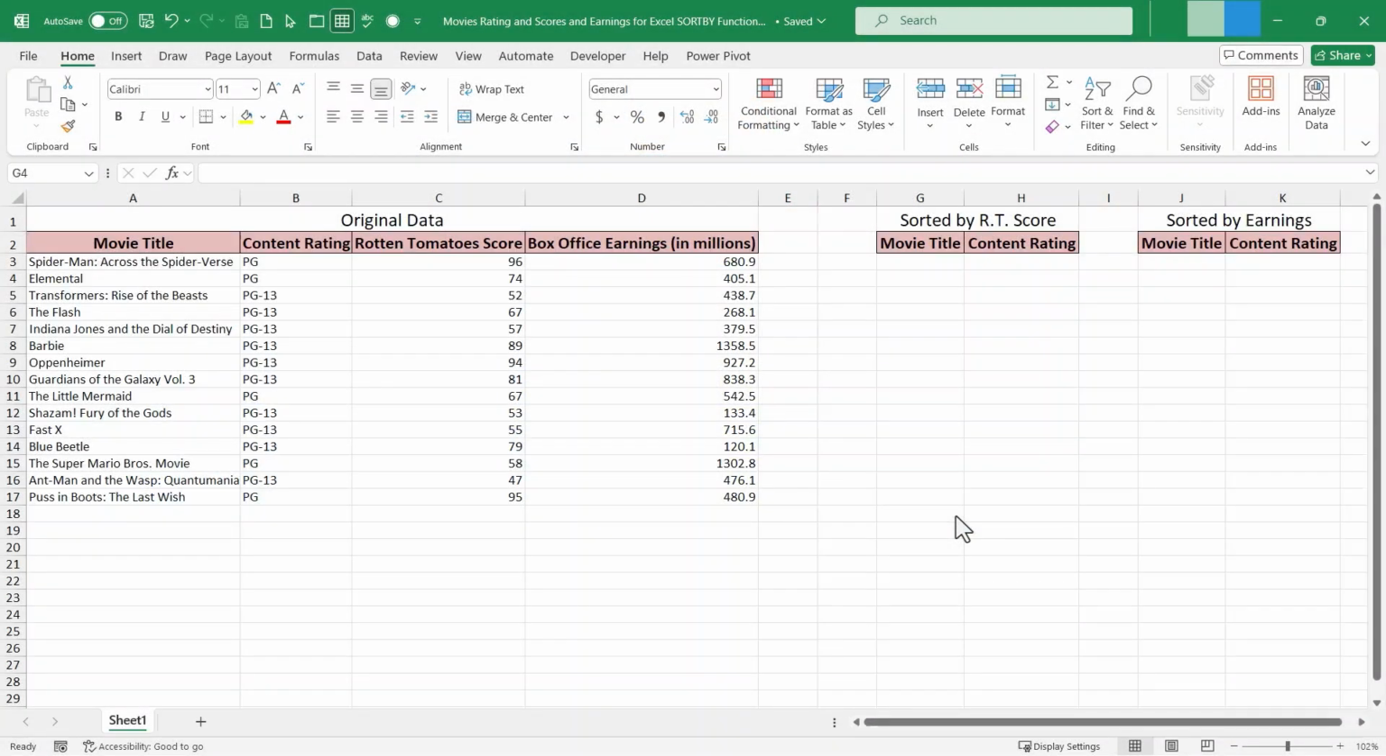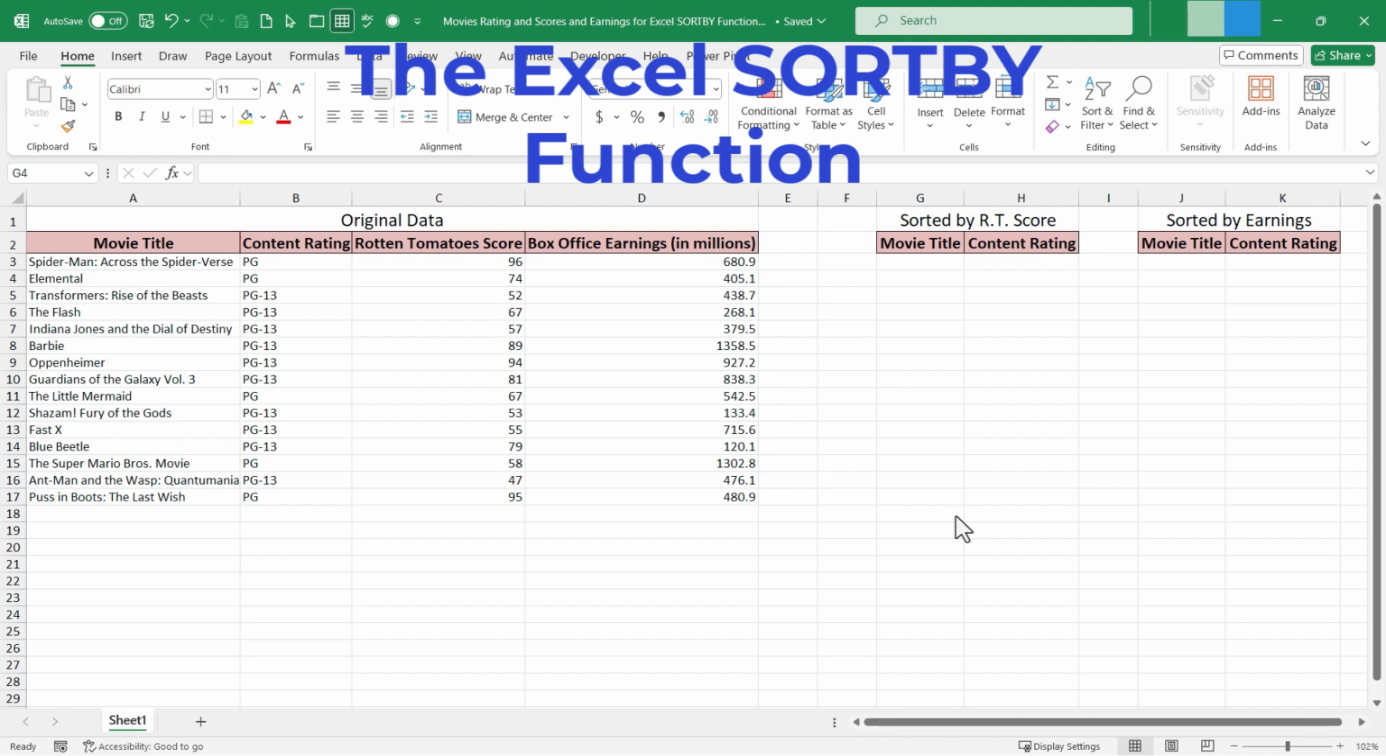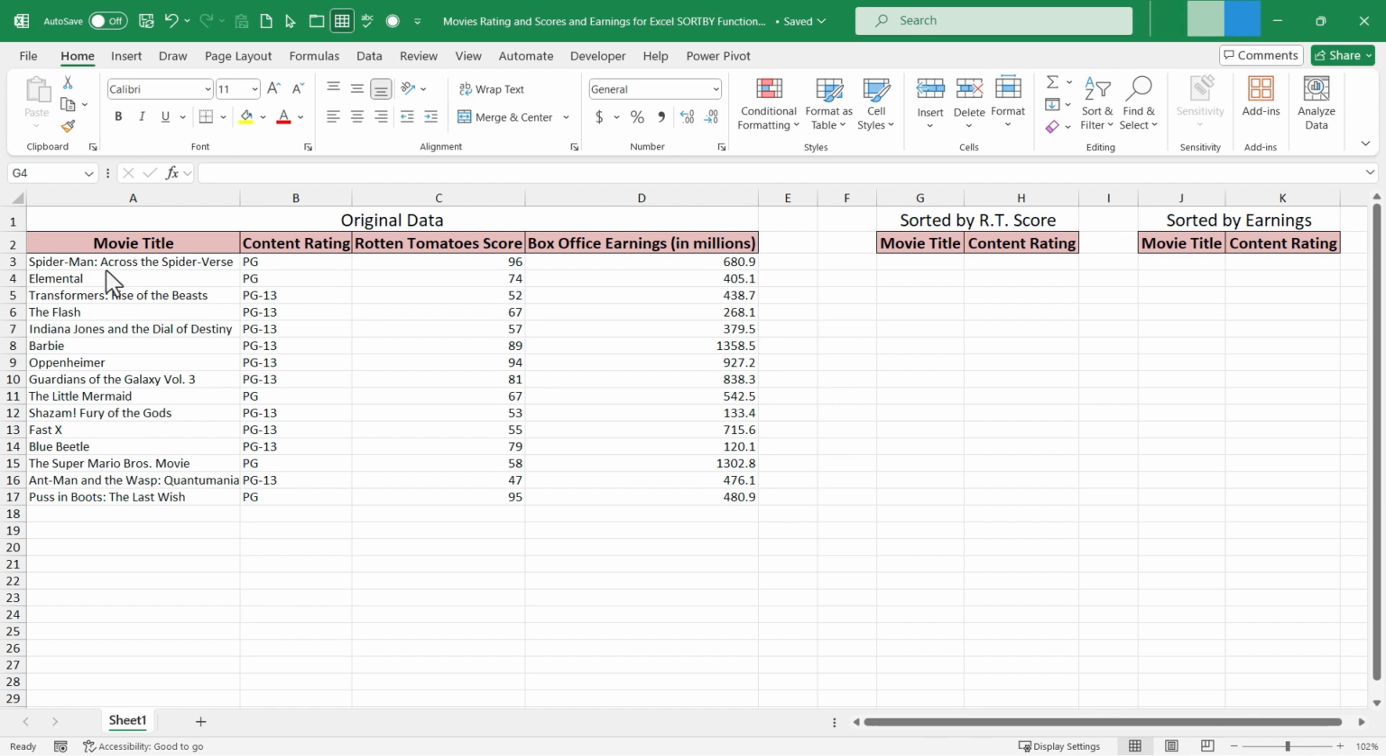In this Excel video, I will show you how to use the SORTBY function to do some extra fancy sorting in Excel. Let's get started. So here I have a list in Excel of some movies, and there's information about those movies here.